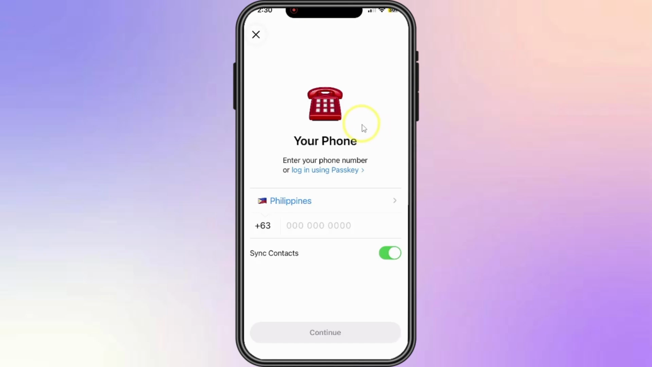In today's video, I'm going to show you how to import and export passwords from iCloud Keychain. So first is importing passwords.